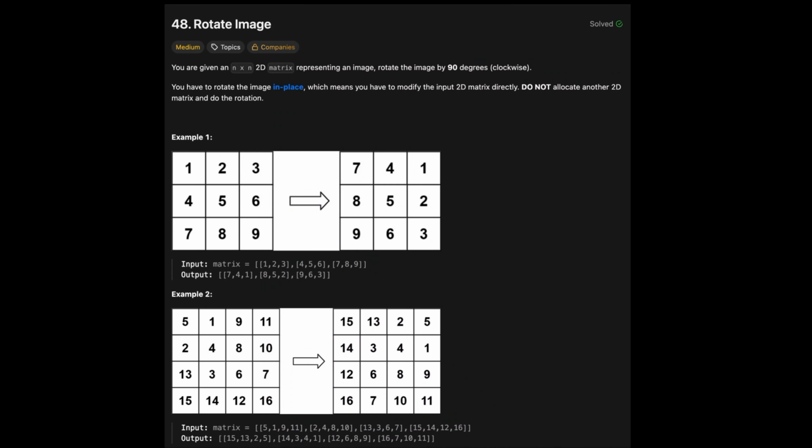Hello everyone, in this video we'll be solving problem 48, Rotate Image. The problem statement is, we are given an n by n two-dimensional matrix that represents an image and we need to rotate the image by 90 degrees in the clockwise direction.